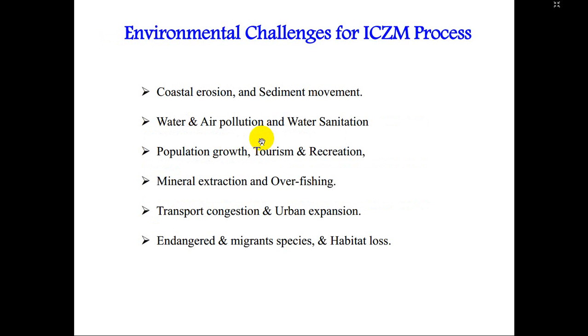Environmental challenges for the ICZM process. Coastal erosion, and sediment movement. Water and air pollution and water sanitation. Population growth, tourism and recreation. Mineral extraction and overfishing. Transport congestion and urban expansion. Endangered and migrant species, and habitat loss.